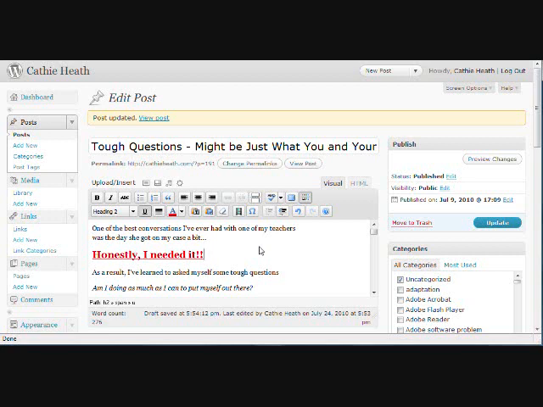You can be very creative. You can change the sizes of your text and add color and do all sorts of things with the second toolbar here that will not only create more visual interest but draw your reader's eye and draw them into what it is you're trying to tell them.